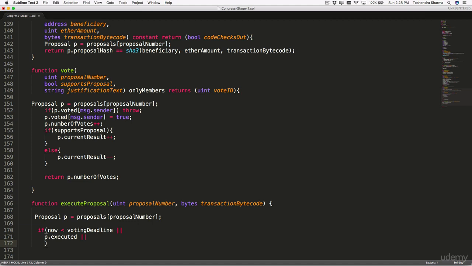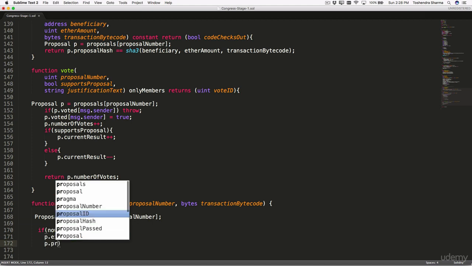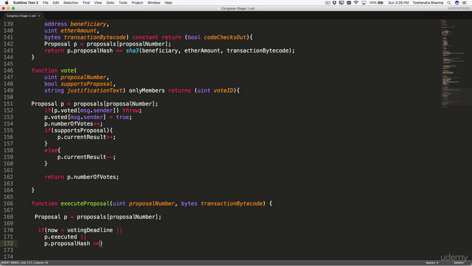So this is another condition. Then we'll say P.proposalHash is not equal to, because we want to check whether the proposal hash is actually matching or not, right? So we'll say again SHA-3, and we'll calculate the SHA-3 with P.recipient, P.amount, and the transaction bytecode. Not P.transaction, because we haven't stored the transaction bytecode in the proposal. So we'll take the transaction bytecode from the user, and if this matches, it means everything is fine.